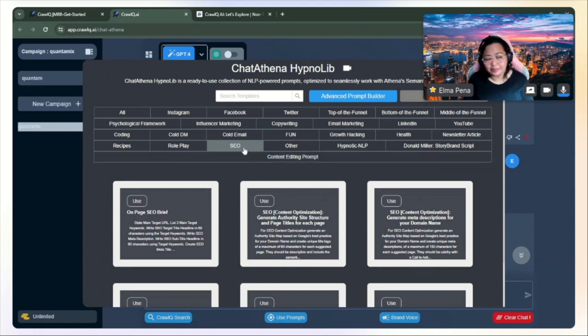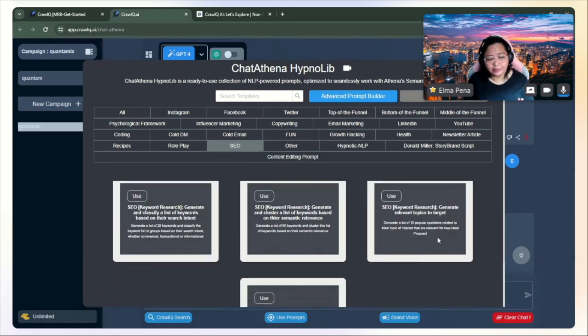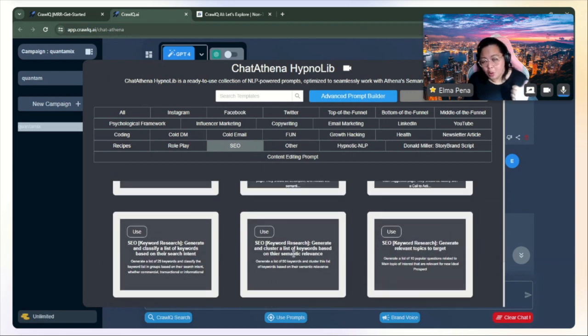And here we have some SEO tools that would help us research keywords and what keywords our content should contain so that people can easily find you on search engines, whether it's Google or Bing or Yahoo.